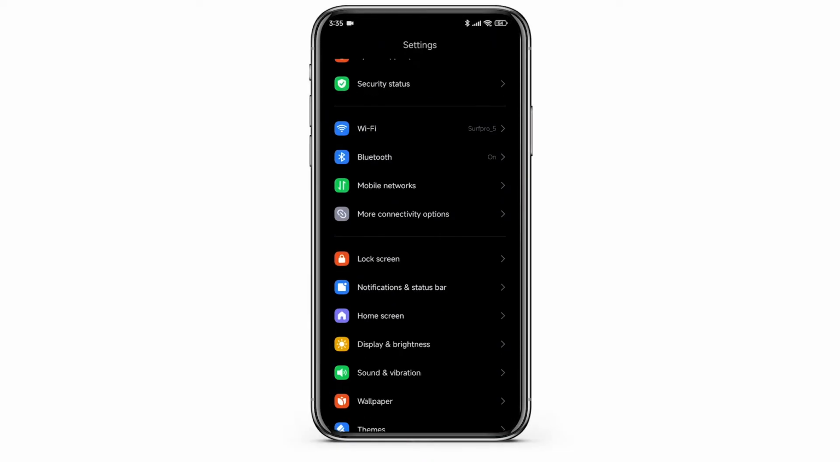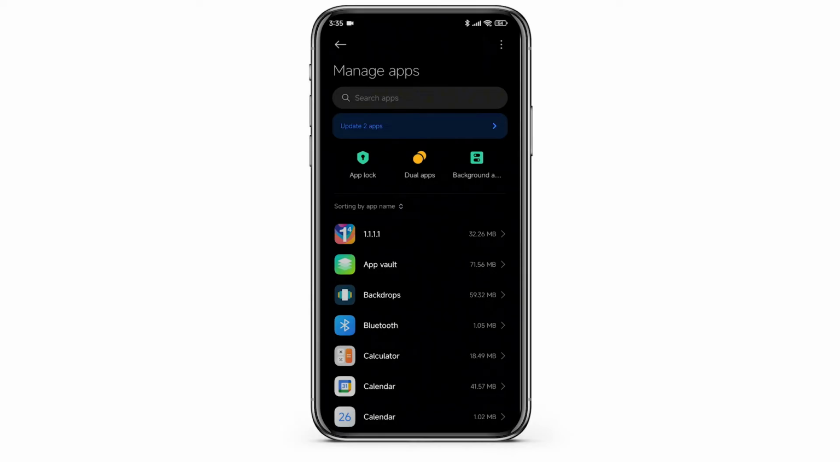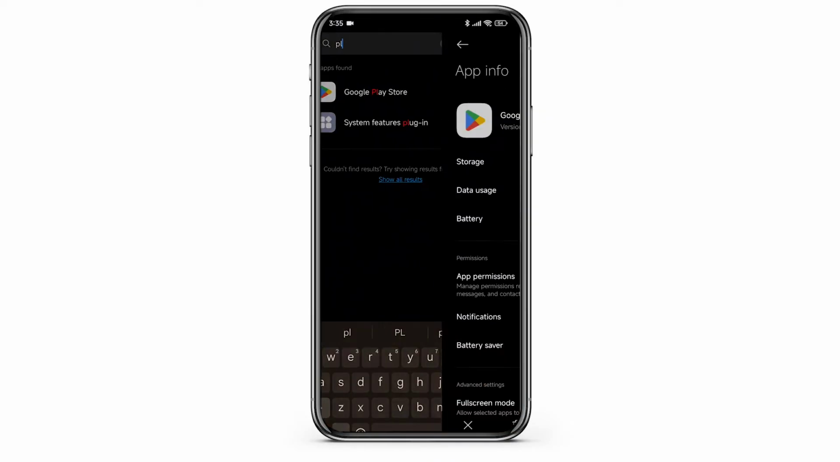Launch your settings app. Now head towards the option of apps. Now navigate to the option of manage apps. Now over here you're going to find all the apps that are installed in your device. At the top you will see the search box. Over there type in Play Store and search for it. Once app appears, open it.